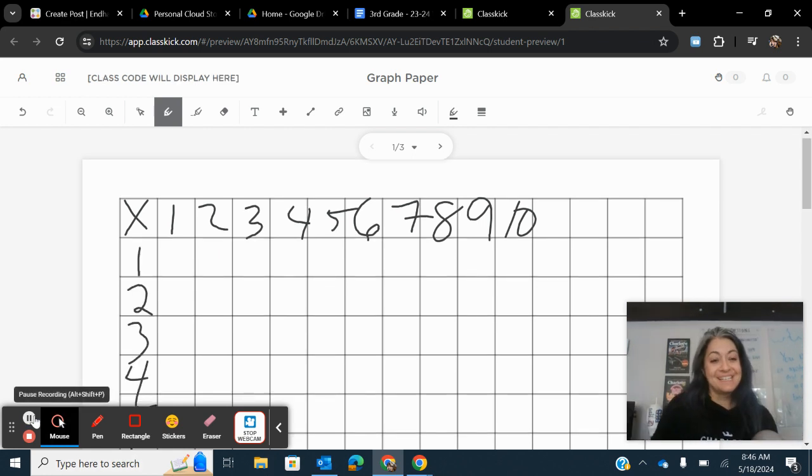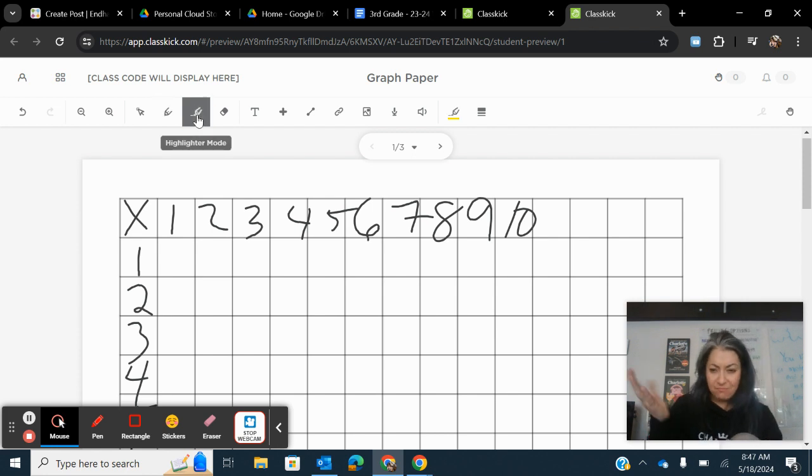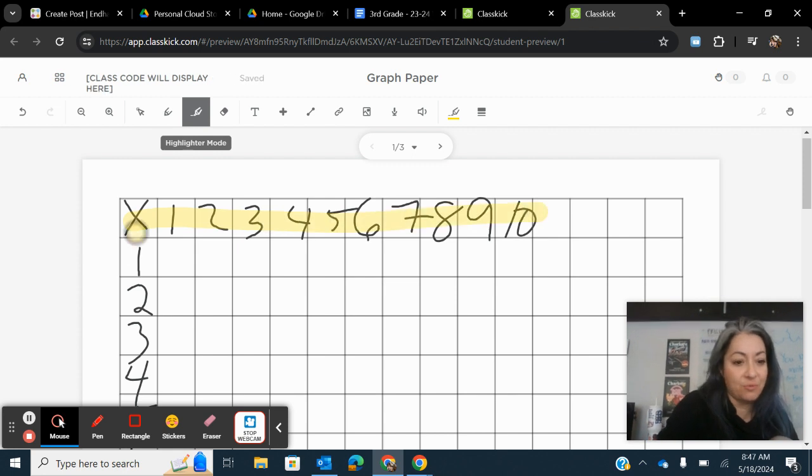Okay, I'm back. So you have your numbers, and if they're able to use a highlighter, you can highlight the first row and the first column, so you know that those are the main facts. Those are going to be the factors that you're looking at.